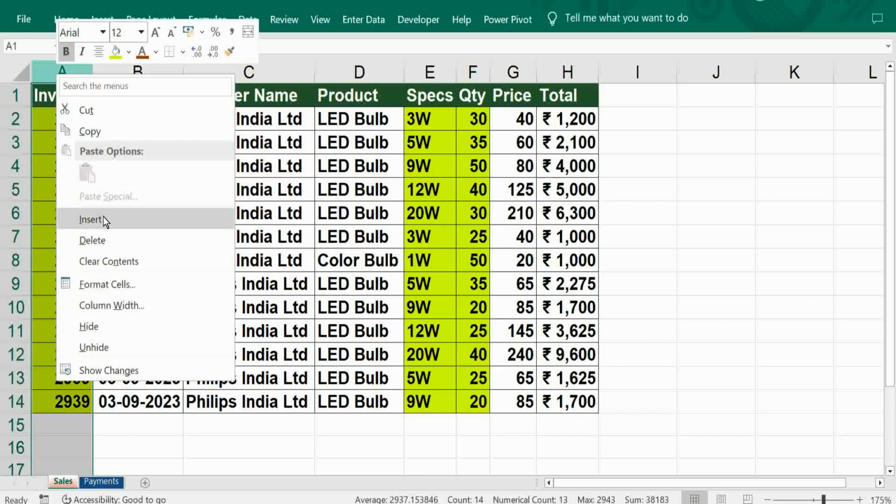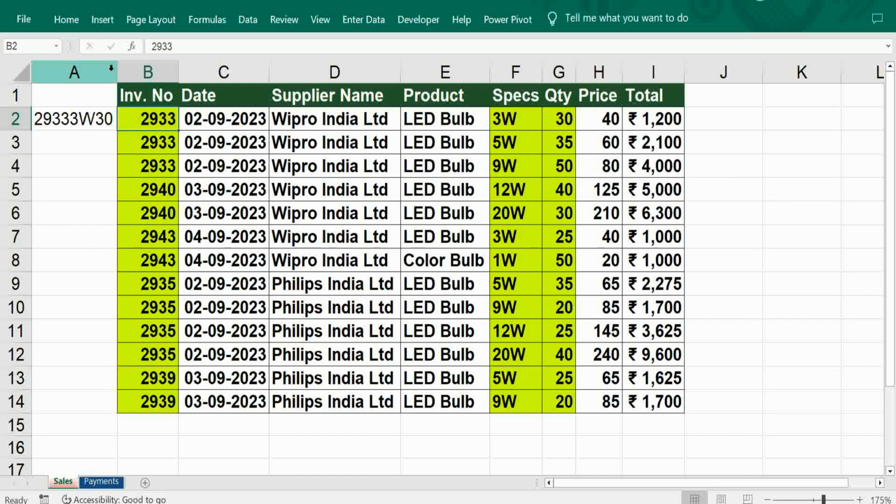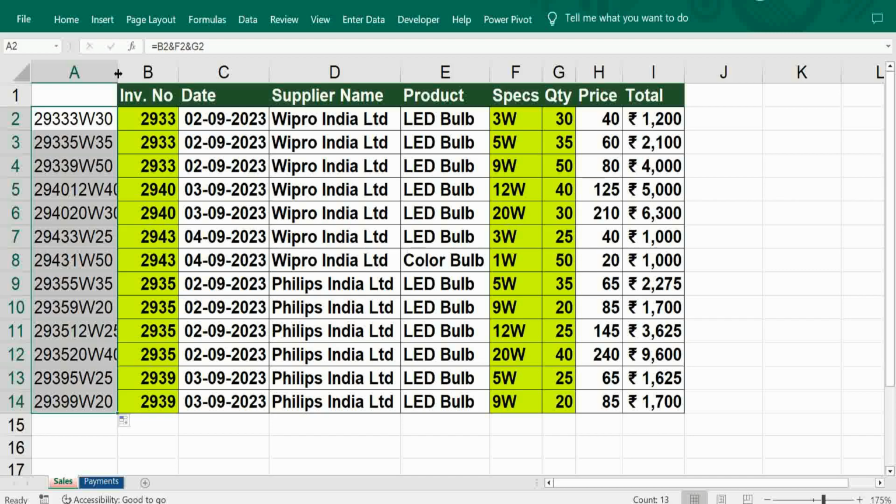Just insert one column. We want to look up invoice number, specs and quantity. So invoice number, specs and quantity. If there are multiple suppliers, then we have to add the supplier's name. So this is done. Now the formula is very simple.